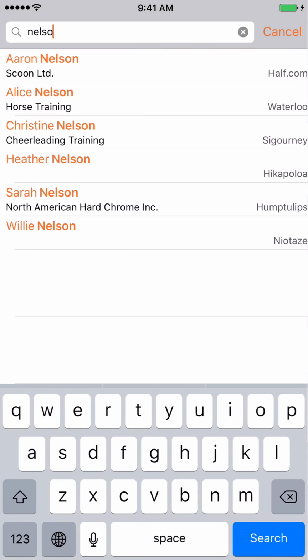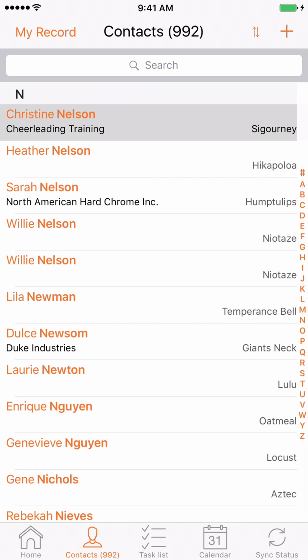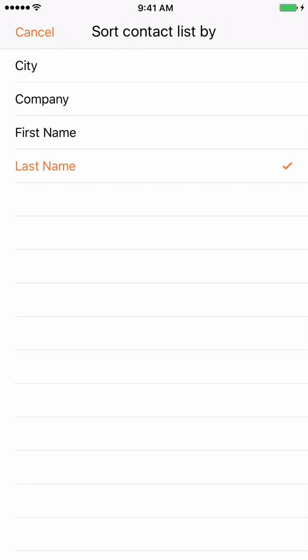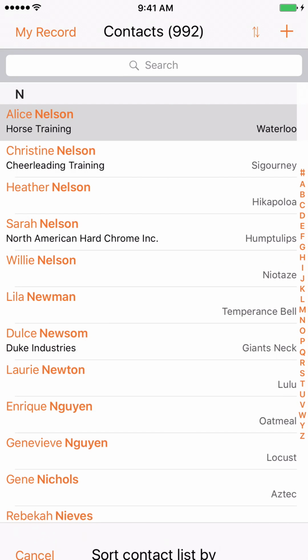If I go to all my contacts, you can see that I have the first, last, company name, as well as city on the right-hand side. So the three fields here are standard. The fourth field, you can choose any of the fields that you synchronize, your standard or custom fields, to display. And then you can also sort by those fields. You can sort by city, company, last name, and first name.